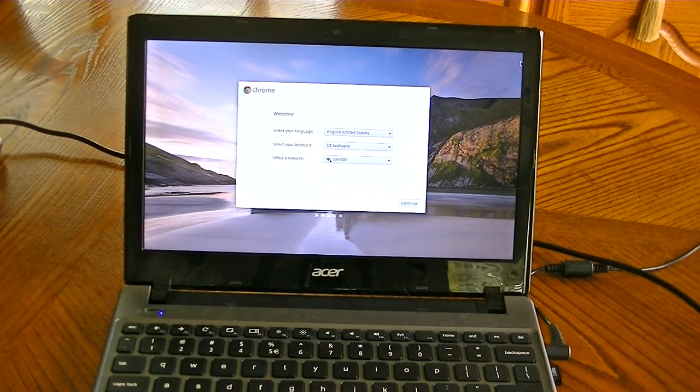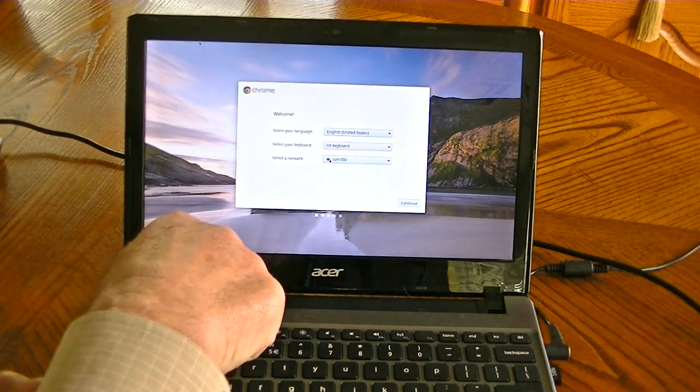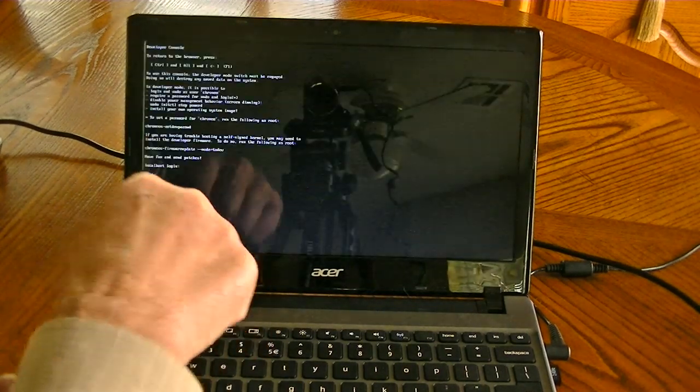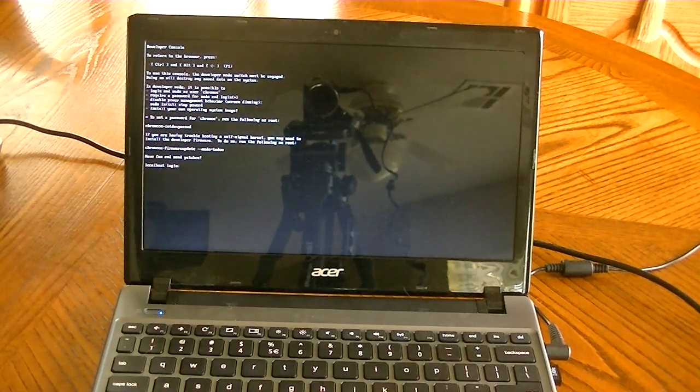Now what we want to do is go into the terminal mode, and we do that by hitting Control, Alt, and F2. Control, Alt, and then hit F2, which is the forward arrow button. And that puts us into a terminal mode.